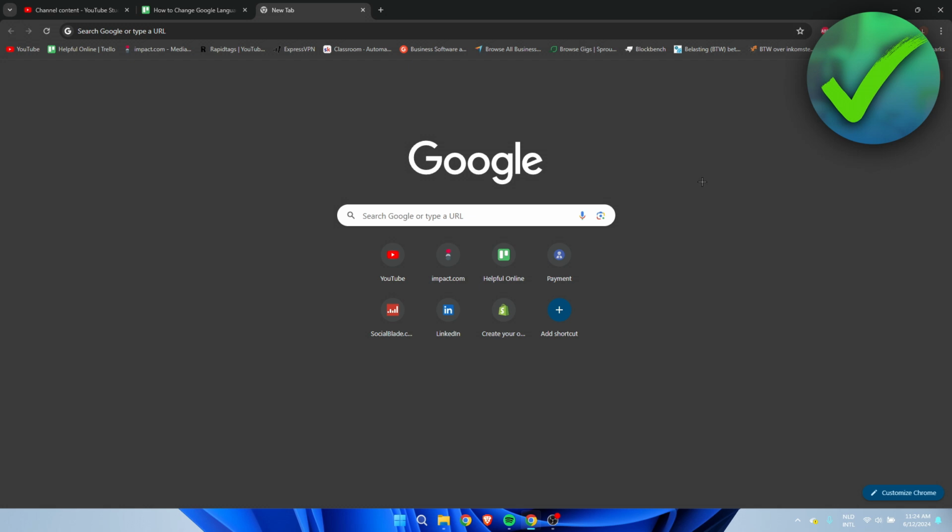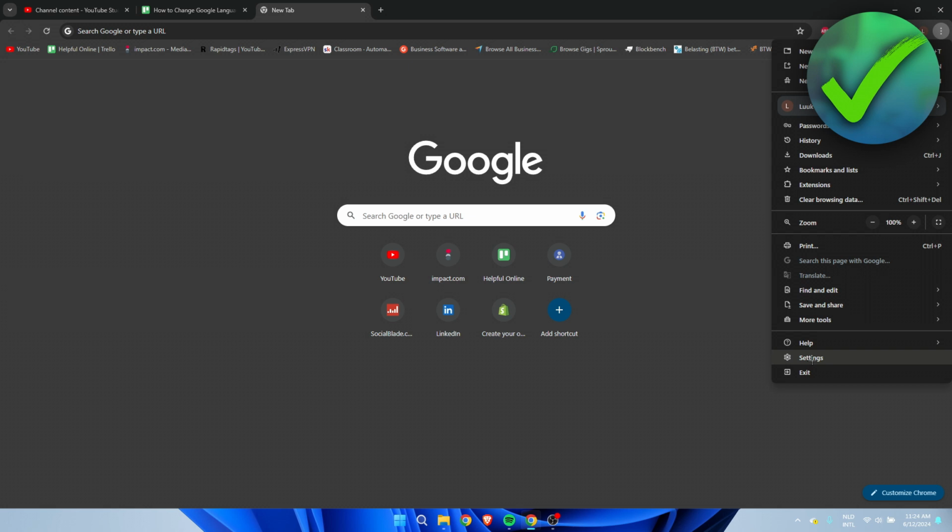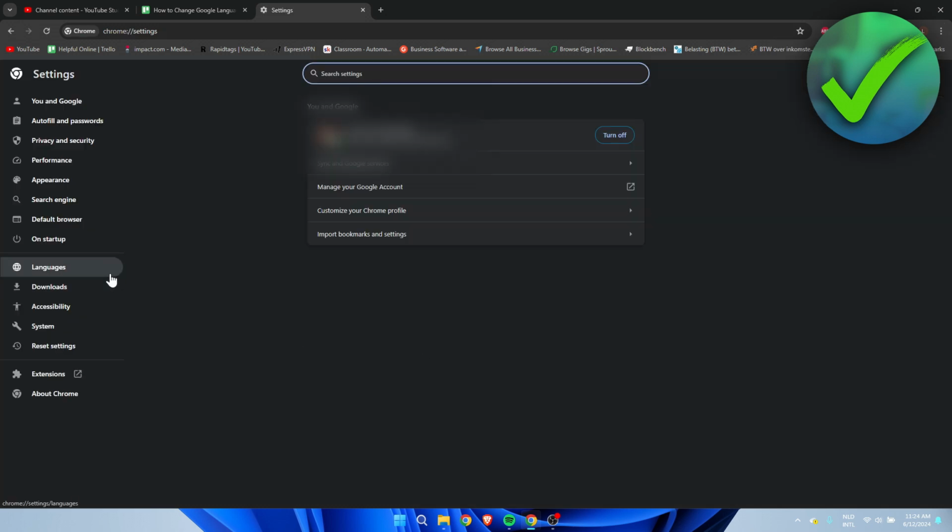Now, the other instance is when only Google Chrome, where I'm currently on, is set to a different language than English. Then how can we actually change that? Well, super easy. You simply want to click on these three dots at the top right corner. Then you want to go to the bottom where it says settings. Then here on the left, we can see languages, downloads, and so on. You pretty much just want to go to the icon which has this sort of like Earth icon. So you want to click on there.